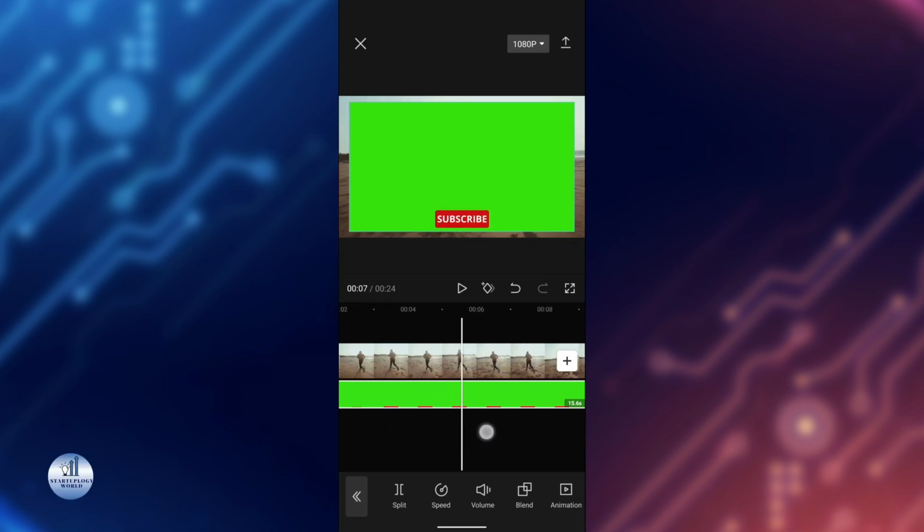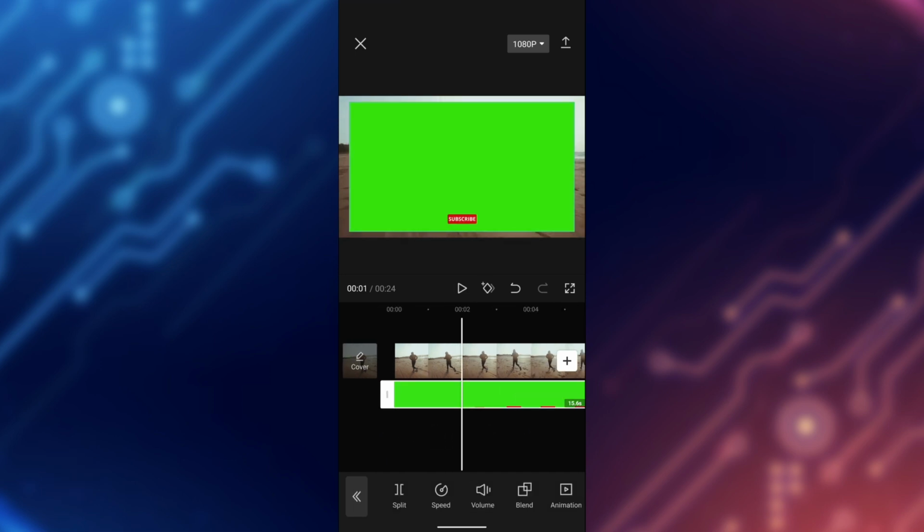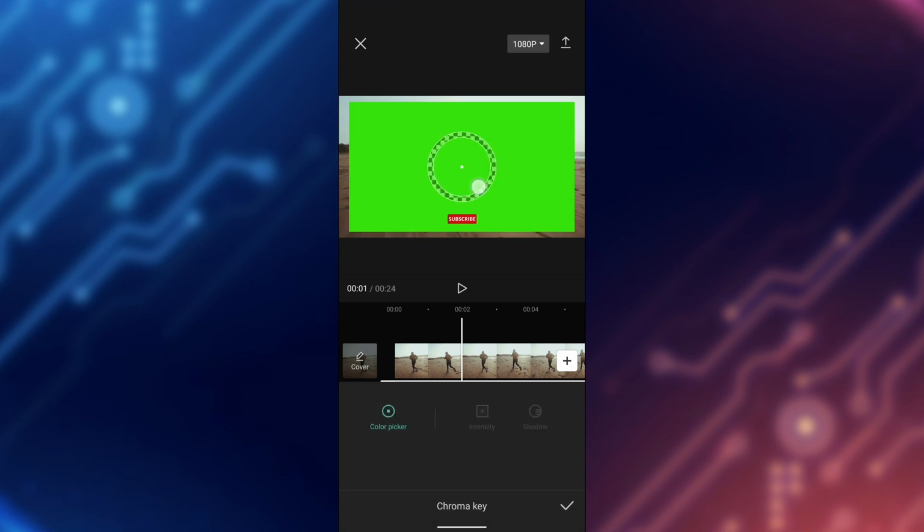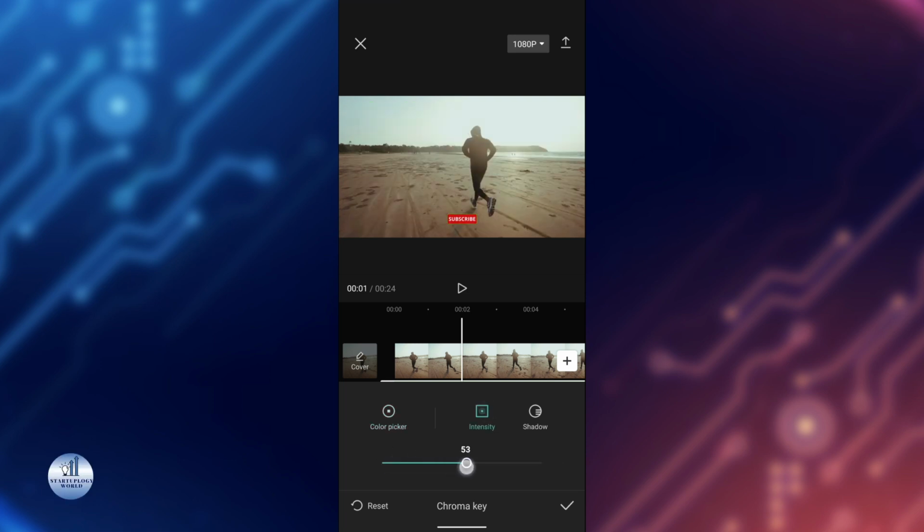You can see there is a subscribe animation here, so we are going to use the green screen and remove this. For that, keep on selecting this. Here we need to search for the cutout. Now by using the cutout, we need to click on the chroma key. And from here, you need to pick over the color green. And now for the intensity, we are going to increase with a slider. You can add the shadows to make it more look realistic. And once you are done with this, just hit on this tick mark.